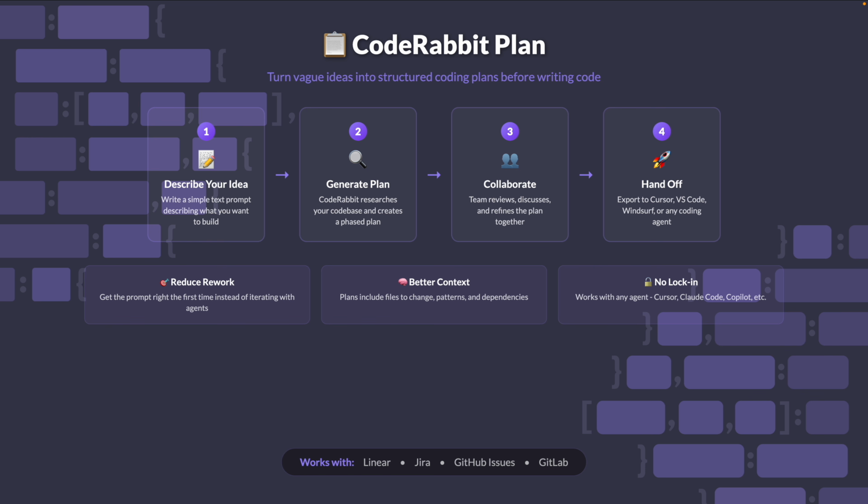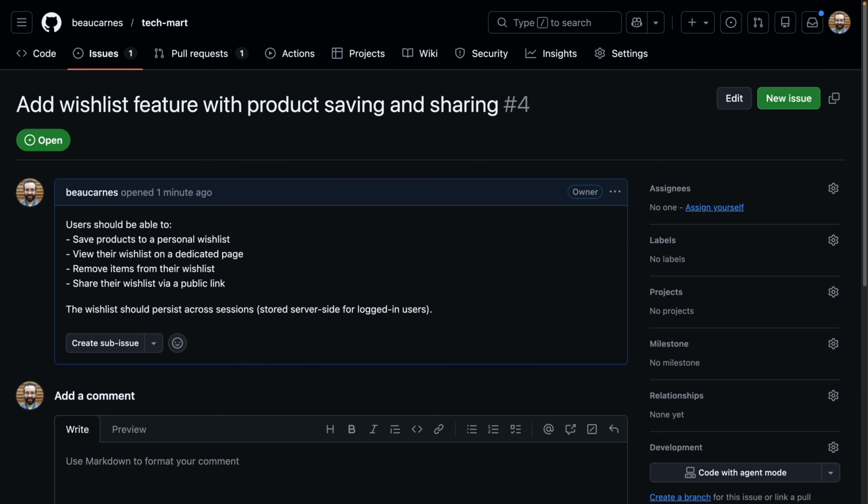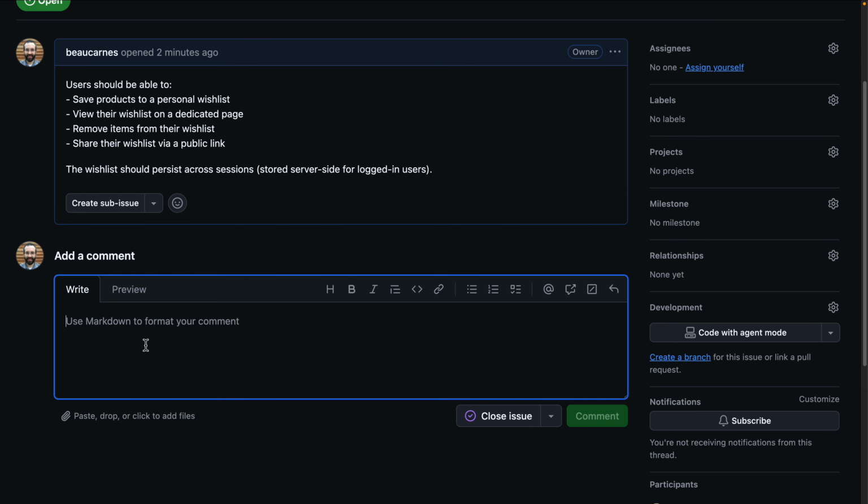The idea is simple. Before you write any code, you create a plan. You describe what you want in a GitHub issue, and CodeRabbit analyzes your code base and generates a detailed coding plan. Let me show you how it works. So I got a GitHub issue here on my TechMart demo repo. It says users should be able to save products to a personal wish list, view their wish list, and so on. Now watch this. I'm going to create a new comment, @CodeRabbit AI plan.